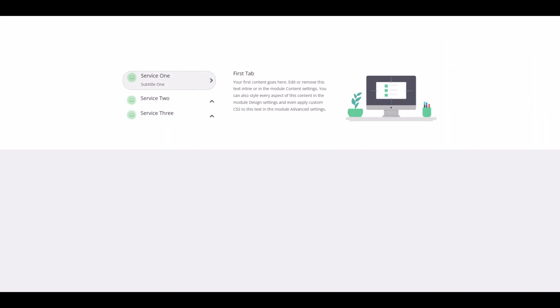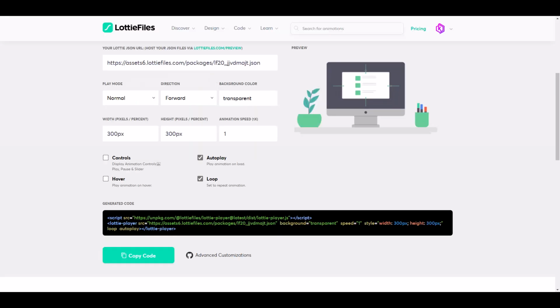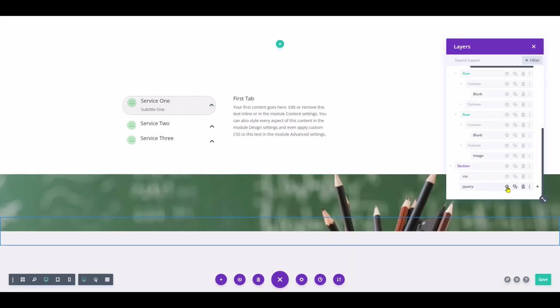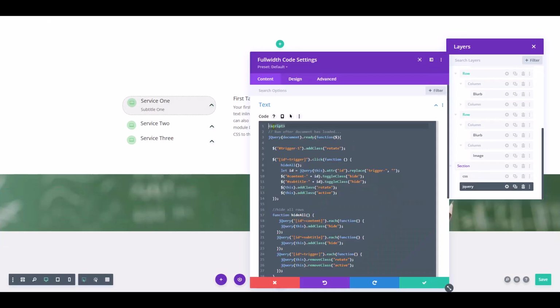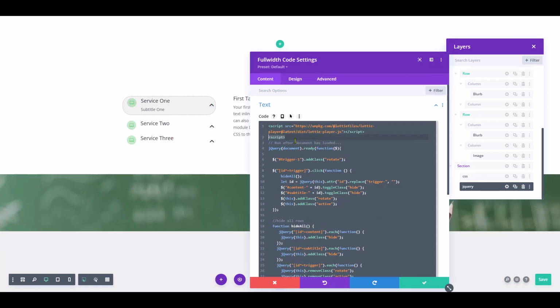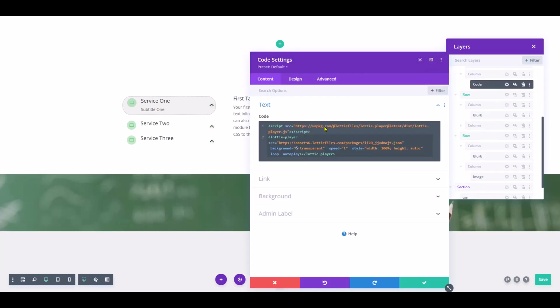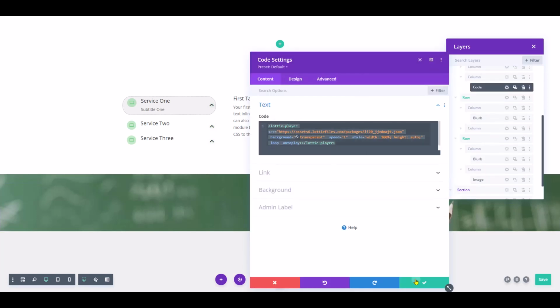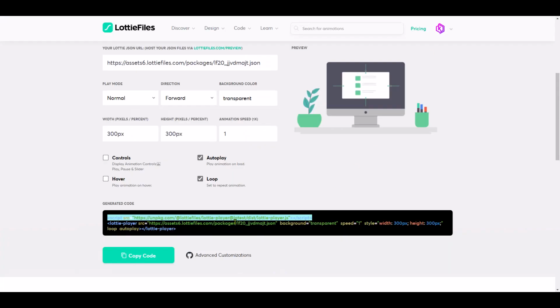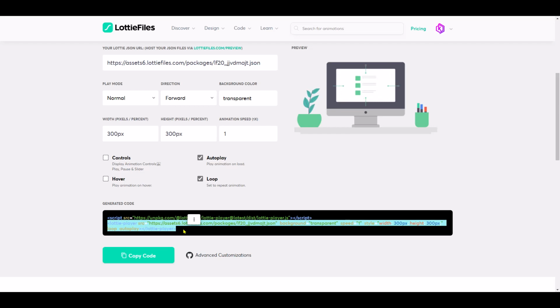Now let's tidy our code. First, notice that each time you add a Lottie file, you will be copying this same script. So instead, what we will do is take this script and add it to the top of our jQuery code. Then all we have to do the next time we want to copy a Lottie file script is to copy only this part of the script and add it to our code module.